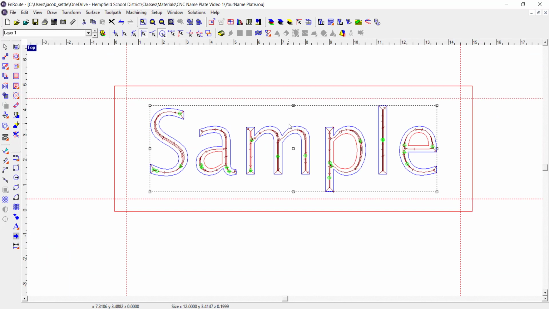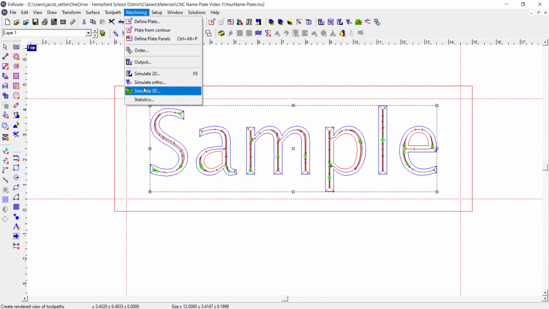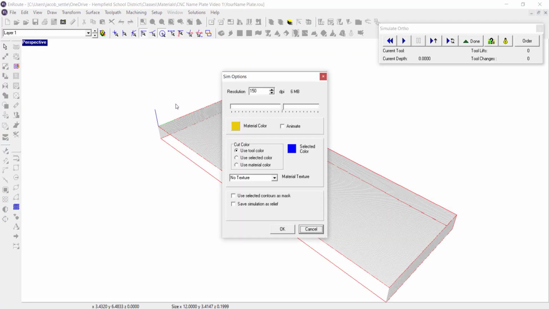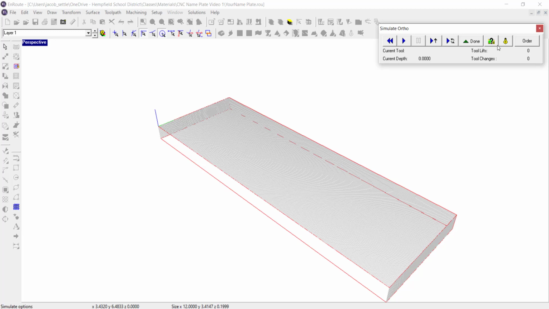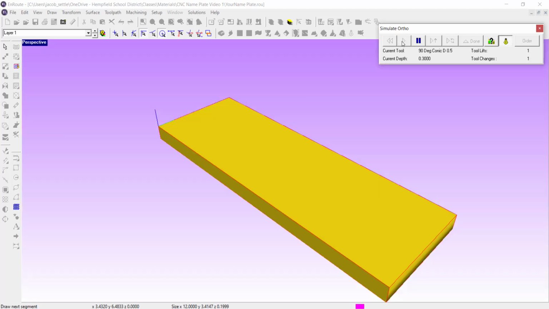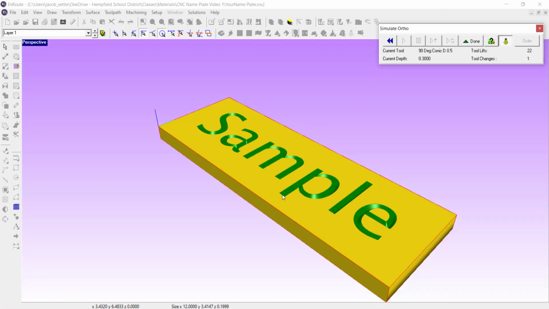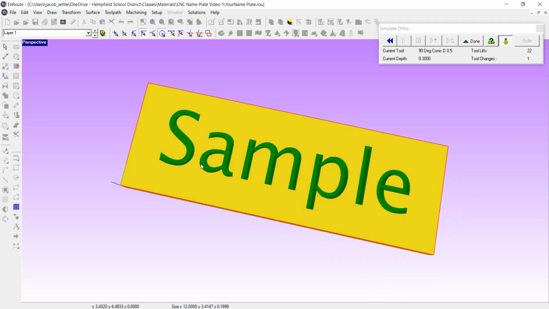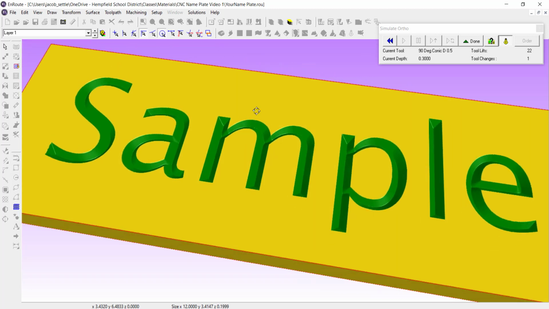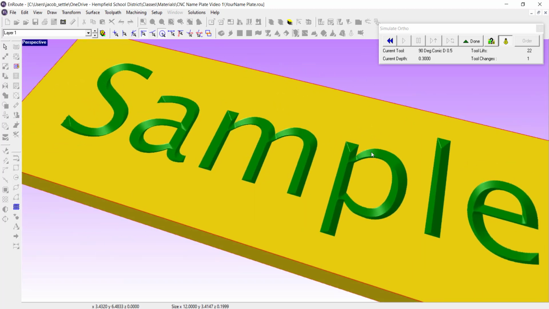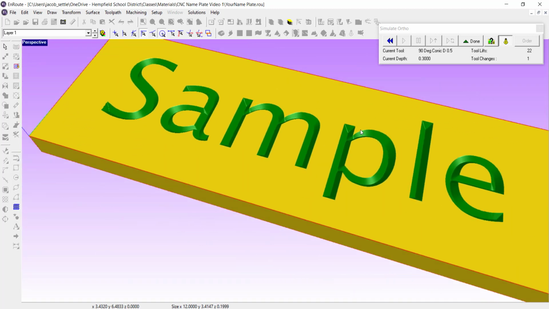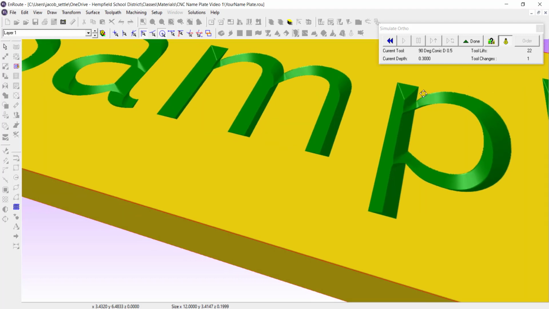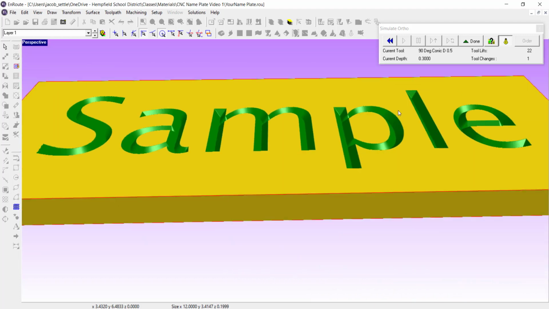We're going to simulate this next. So you're going to go up to Machining, Simulate 3D. Now you could animate this, but it takes longer, and we only have 1 tool to worry about, so we're not worried about that. We're going to hit OK. We're going to turn the light bulb on, and then we're going to hit the play button. I'm then going to use the shift and right click on my mouse to take a look at what that looks like. You can see in the thicker layers it goes deeper, and then in the smaller areas like here it doesn't go as deep in that part of the P.